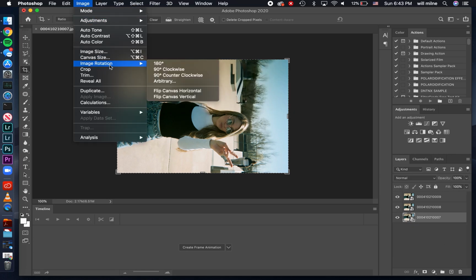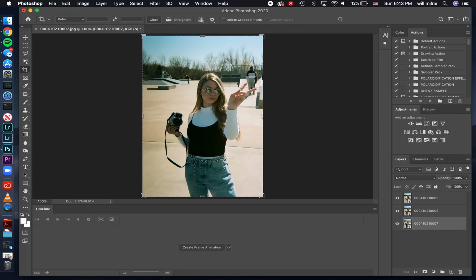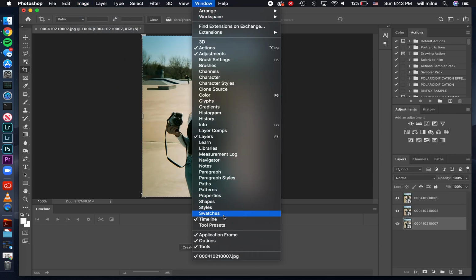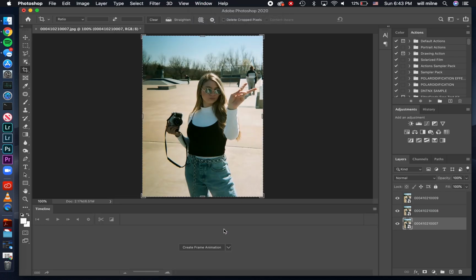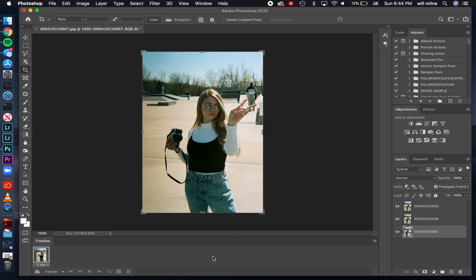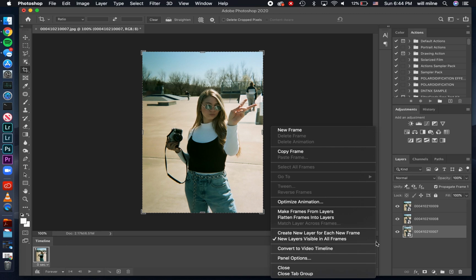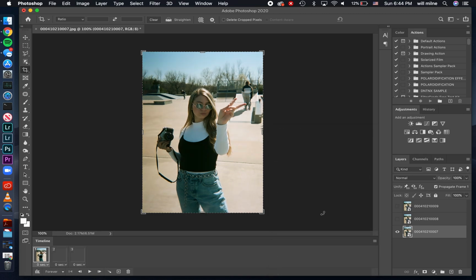All right, let's rotate this so that it's the right way up. And then I'm going to pull up my timeline panel. Mine actually was already displayed, but I'm doing it again. So Window and then check Timeline. That will display your timeline panel. I'm then going to click on the words Create Frame Animation. That will start a frame animation. I will then go over here to my flyout menu and click on the words Make Frames From Layers.